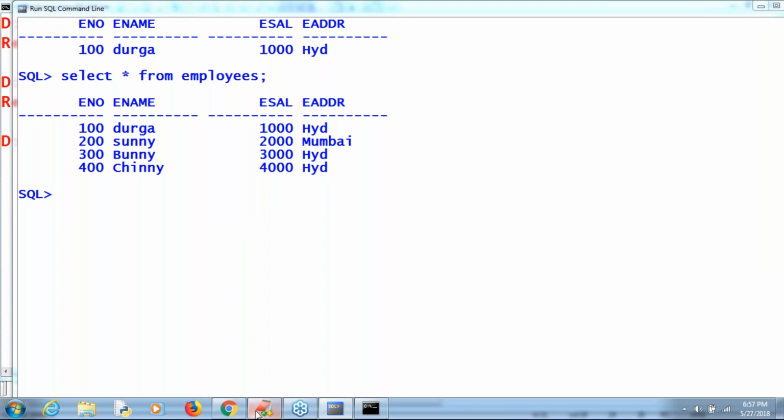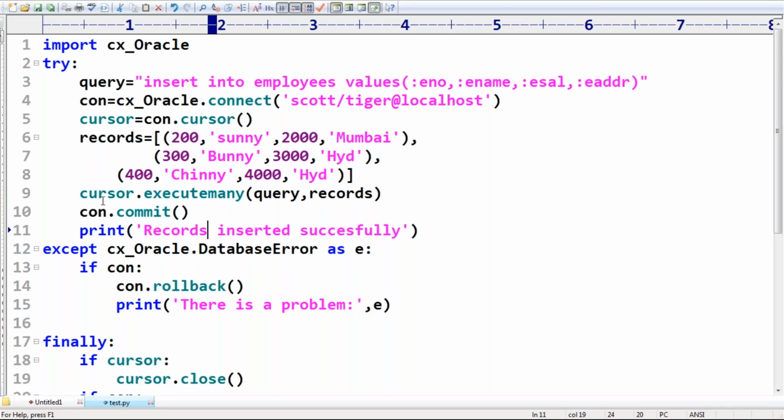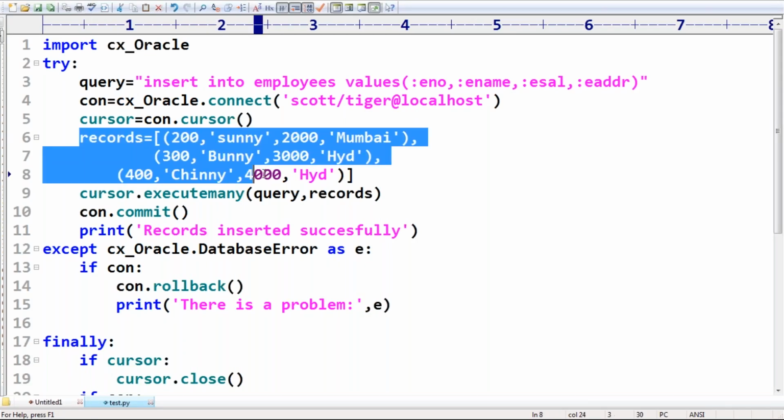Vishnu, record statements means after here, anywhere you can take, no problem, even at the beginning also. Anywhere you can take. It should be list, Amit. Okay, that's all. So this is the way how you can insert multiple records into the database. Executemany, right. Okay, like this.